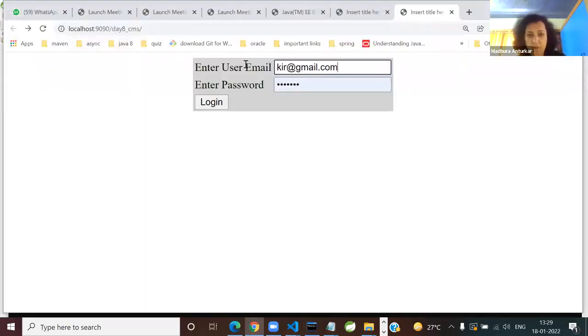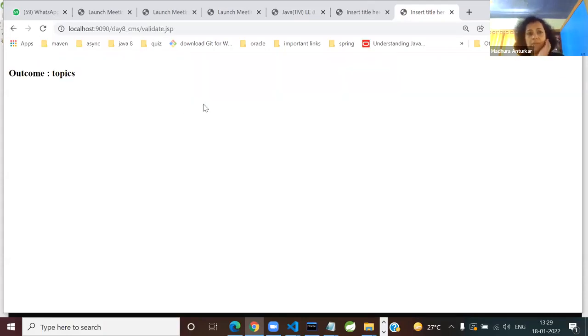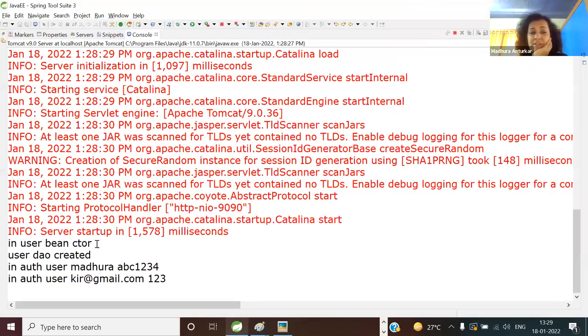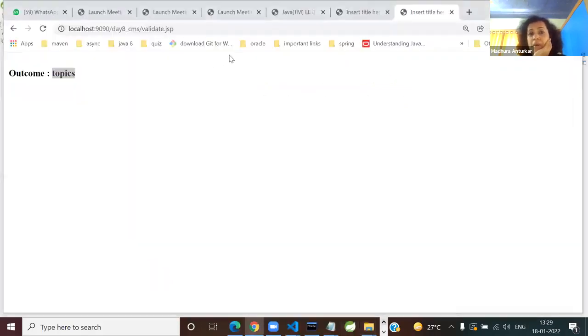I'm just pressing all three branches. So the moment you see the outcome as topics, by the way, there are so many things waiting for you to see: the bean constructor, DAO instance, authentication. I had given the wrong details first. Then I gave the customer credentials. So tell me, look at the output and tell me, working or not working? The moment you say topics, it is the customer's correct login.